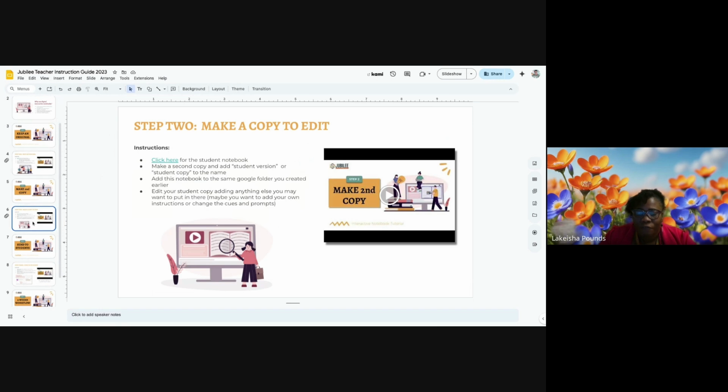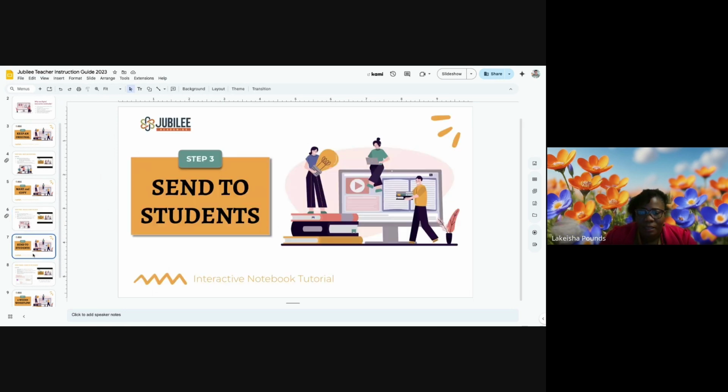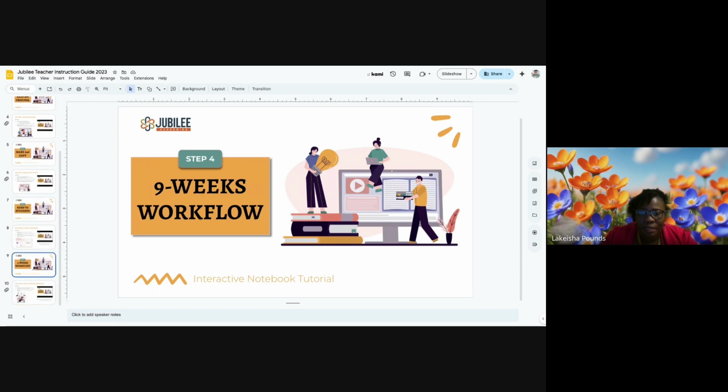What's nice about this file as well is that each and every slide that outlines what you're supposed to do also has an embedded video. If you click right here, it'll start the video or take you to the YouTube link. The next step is to make sure that you send it to the students. Then it reviews the 9 weeks workflow.